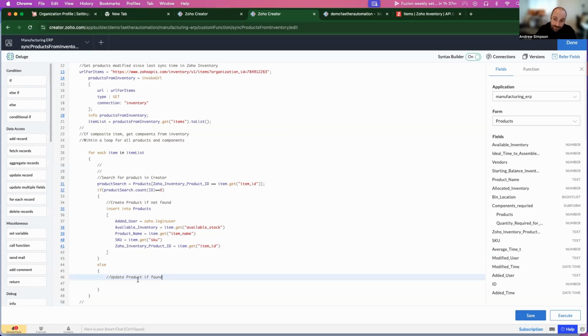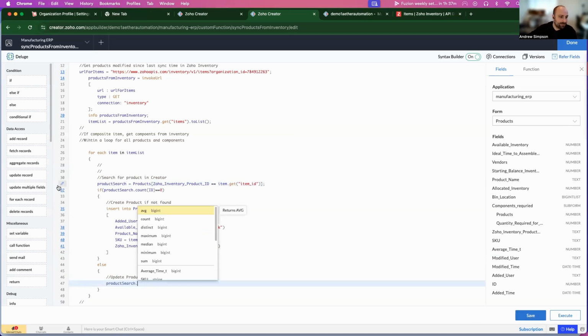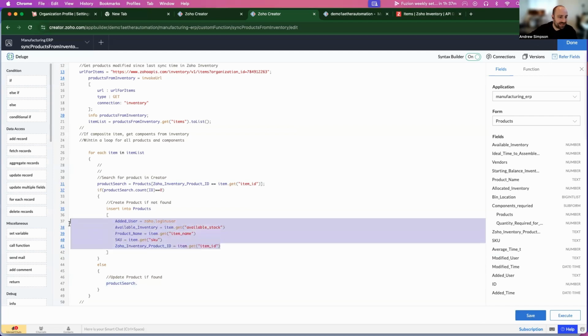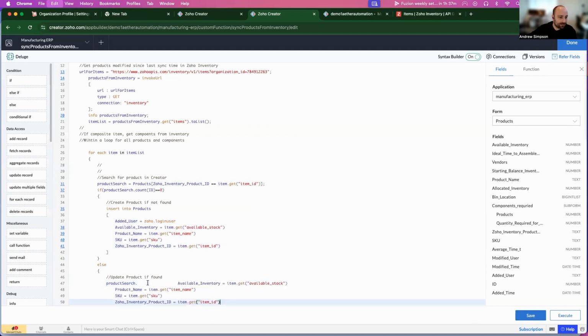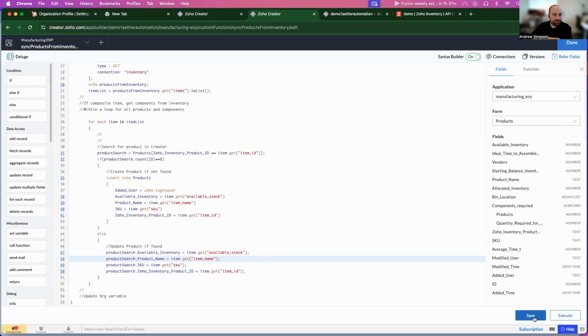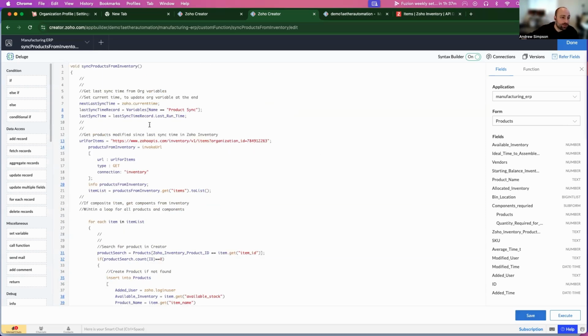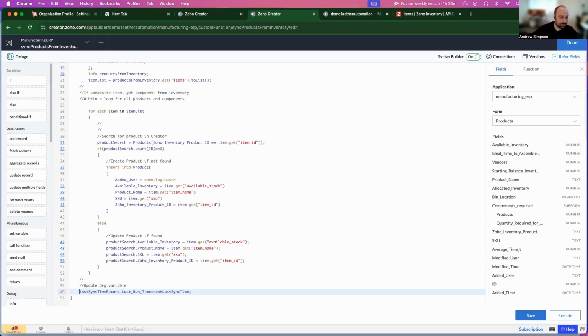So if we find a product, we're going to want to update that product. And that's very simple. It's the same logic here. Product search dot, and we actually want to have the same mapping here. And then finally, we want to update the org variable right at the end here. There we go. So this will work in most simple use cases.